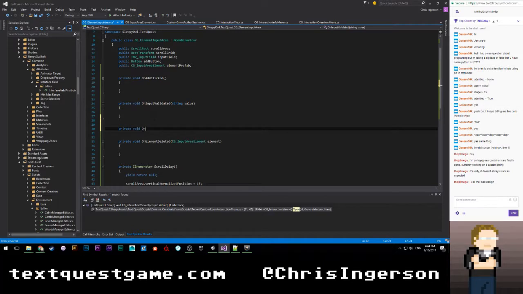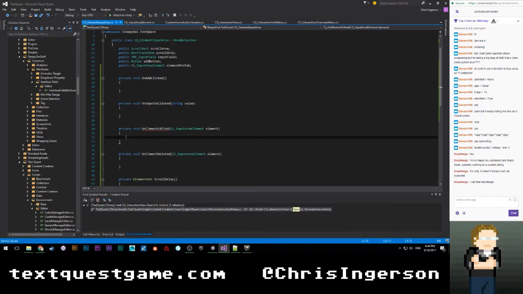Private void on element edited, and then CG_InputAreaElement. The reason I have to pass the element itself is because I need to get its index so that I can set a value on the interactive object that's using this particular thing. Although, I forgot this is a component, which means I can't know specifics, so I have to pass generic event information.